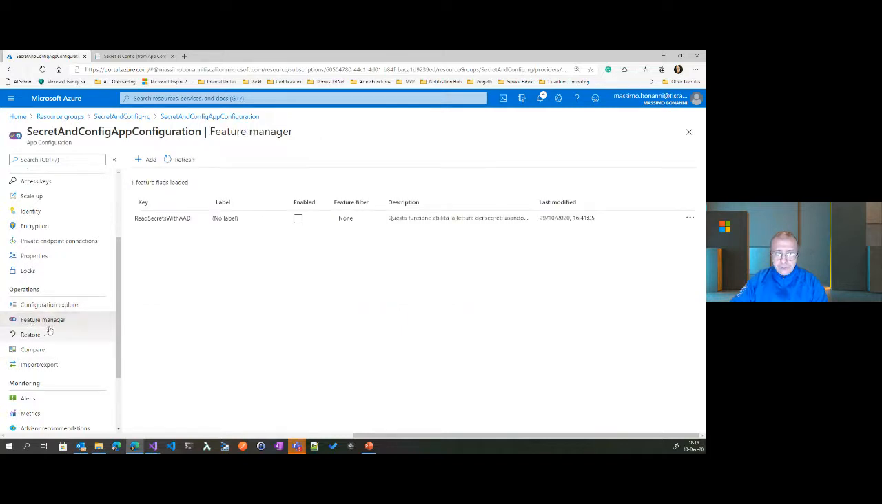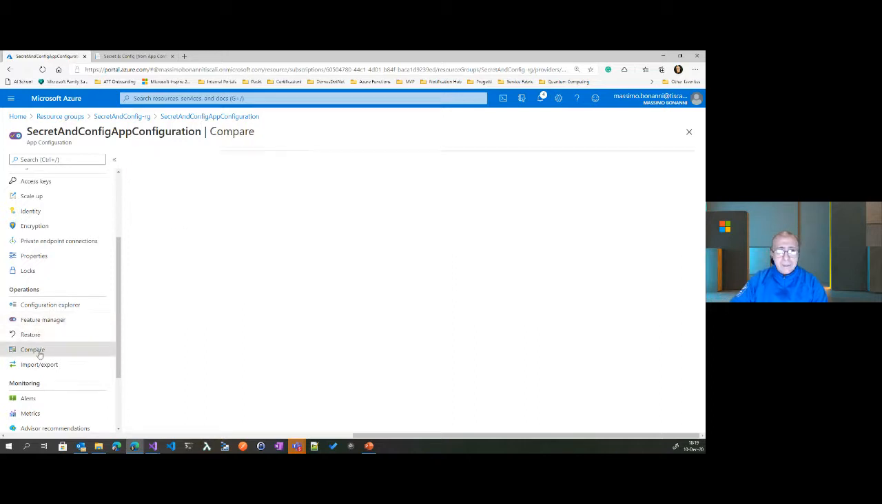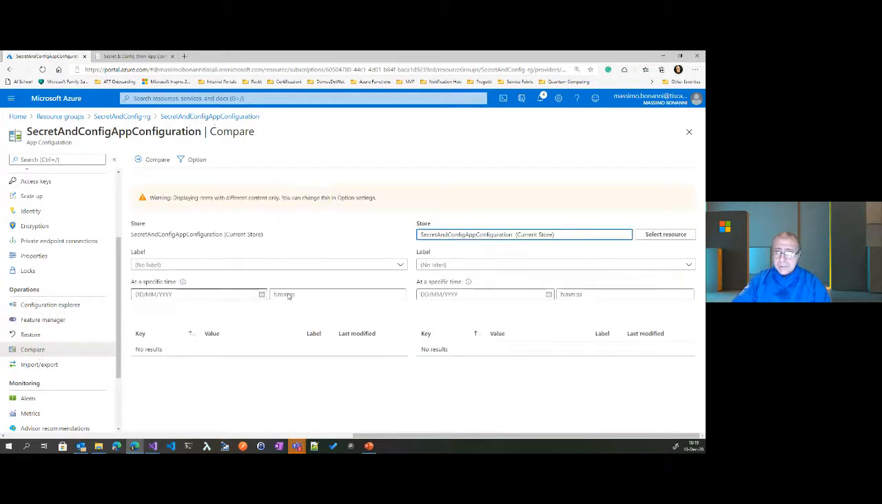I show you the feature manager briefly in another demo. This is the way you can compare. For example, when I change my data, you can select a date time here, another date time here, or a different label, and you have the list of the values from source to destination. And you can understand what is the change between one and another.